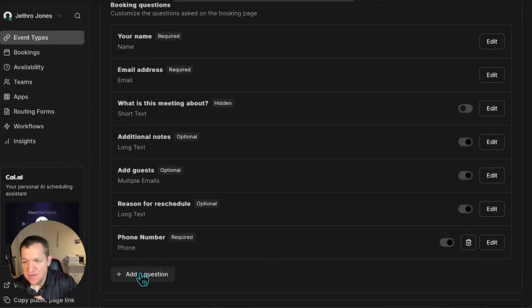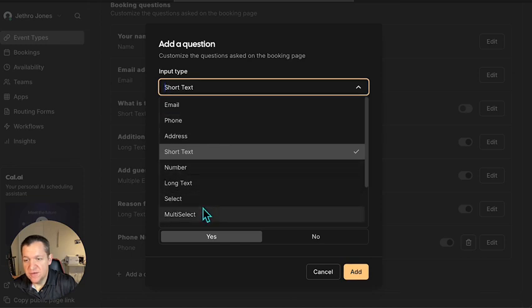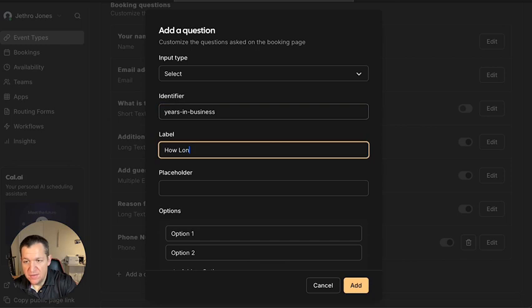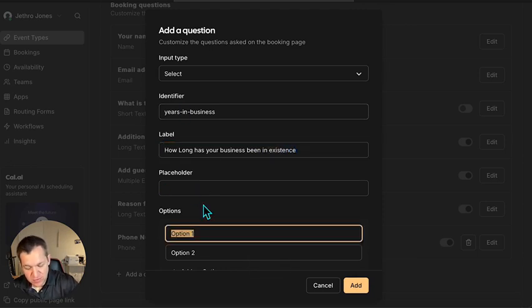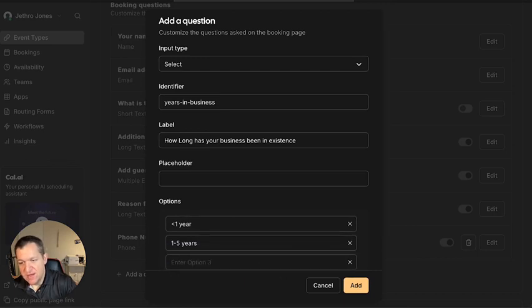You can add other things. You can add different questions that you might want to ask. You can add different things that they may need to fill out. For example, I'm going to do a select. I'm going to say years in. You'll notice that it's putting in dashes for spaces here. How long has your business been in existence? Now we don't have a placeholder, so we'll say less than 1 year, 2 to 5 years. So we'll change that to 1 to 5 years. And then we'll add another option and we'll say 5+ years.